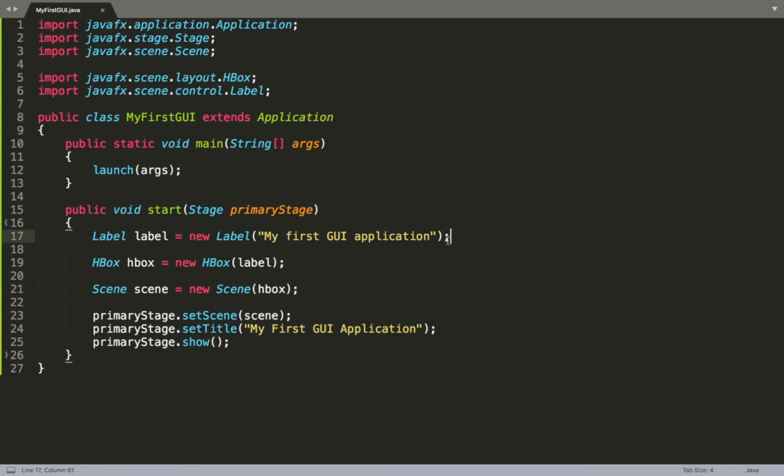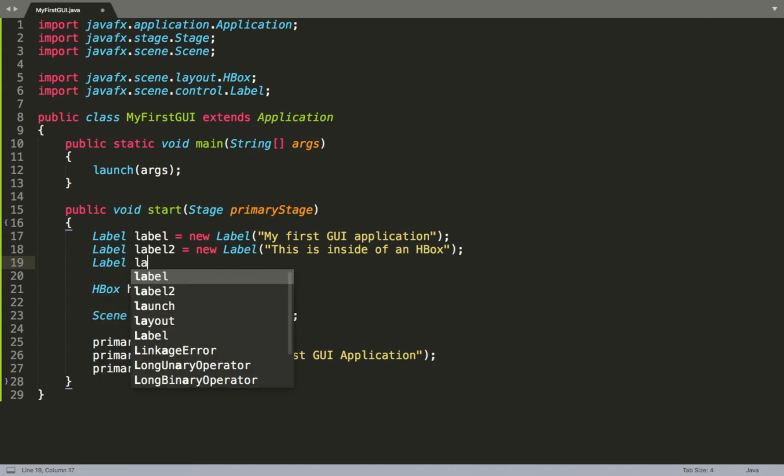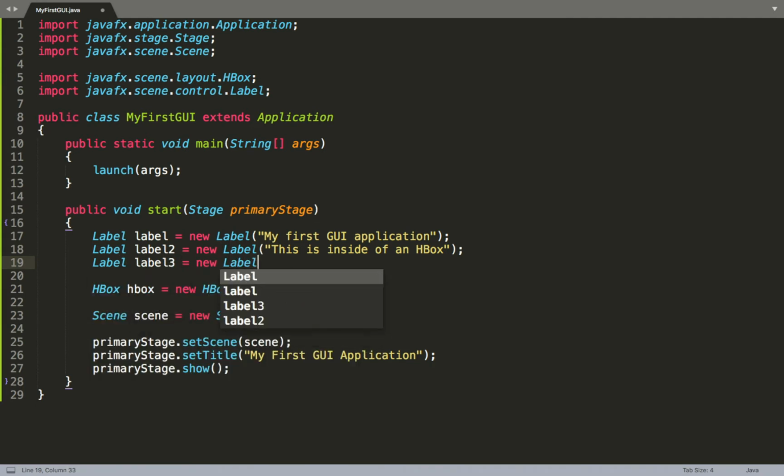Obviously, with a setup like this, I want to add some additional content, so maybe a few more labels. I've got our first label. We can add a second label, call this something like label2. This would be a new label, with the text "this is inside of an HBox." And then maybe add one final label, call it label3, a new label, and make the content for this something like "this is in a horizontal arrangement."